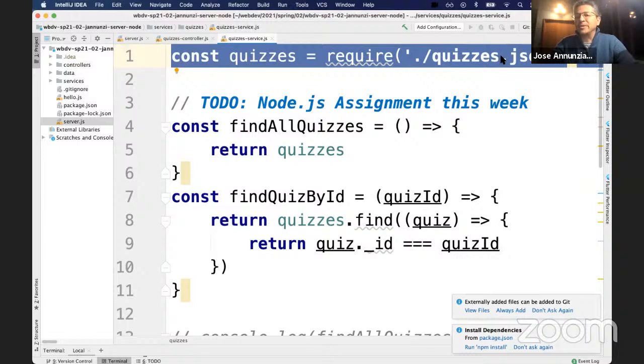So what we want to be able to do is replace this so that we can instead retrieve data from the database, not from this hard-coded file.